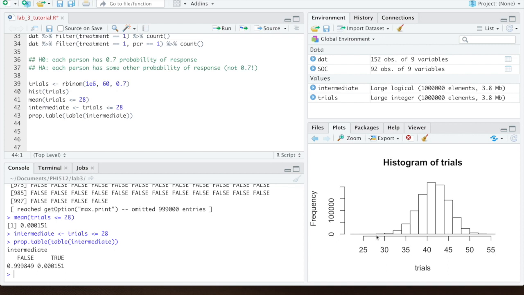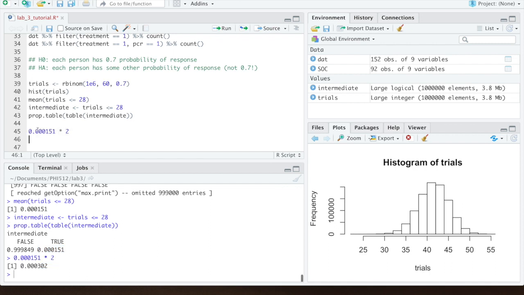So again, it's incredibly rare in a world where each patient has a 70% chance of responding that we would observe 28 or fewer responses. So if we were interested in a one-sided p-value, then our one-sided p-value would be exactly this number. If we were interested in a two-sided p-value, we would take this number and multiply it by 2. So for a two-sided p-value, we would look at this times 2, which would be 0.0003.